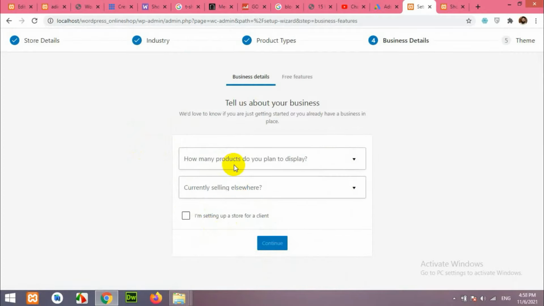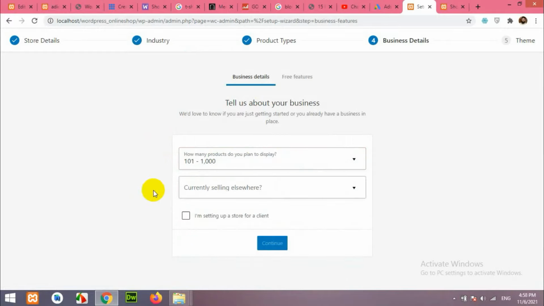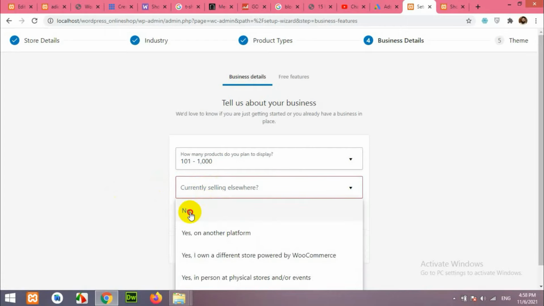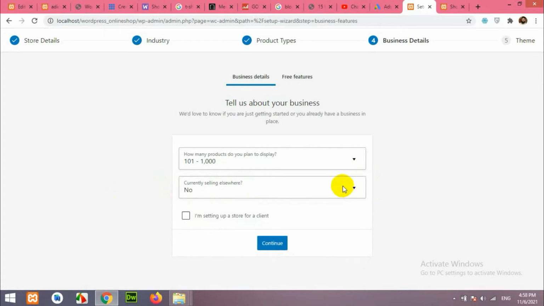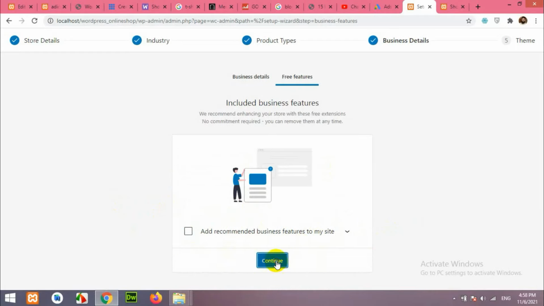Now, how many products do you plan to display? I will plan to display 100 to 1000. And currently selling elsewhere? No, we are not currently selling any other place. But if you are selling on Amazon or eBay or any other website, then you can choose that platform. But in my case, I'll choose no. I'm setting up a store for a client or for myself, but I'm setting up this store for myself. I'll choose this option. If you are doing it for a client, you can choose the other option. Click on continue.